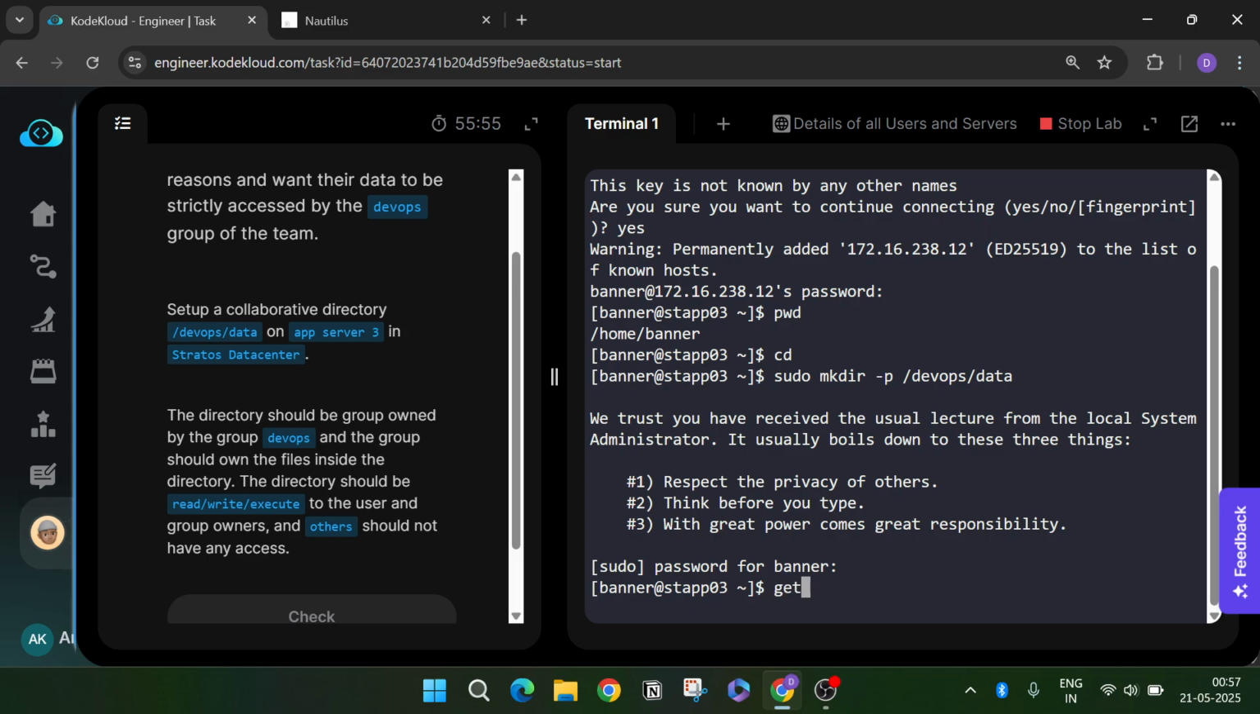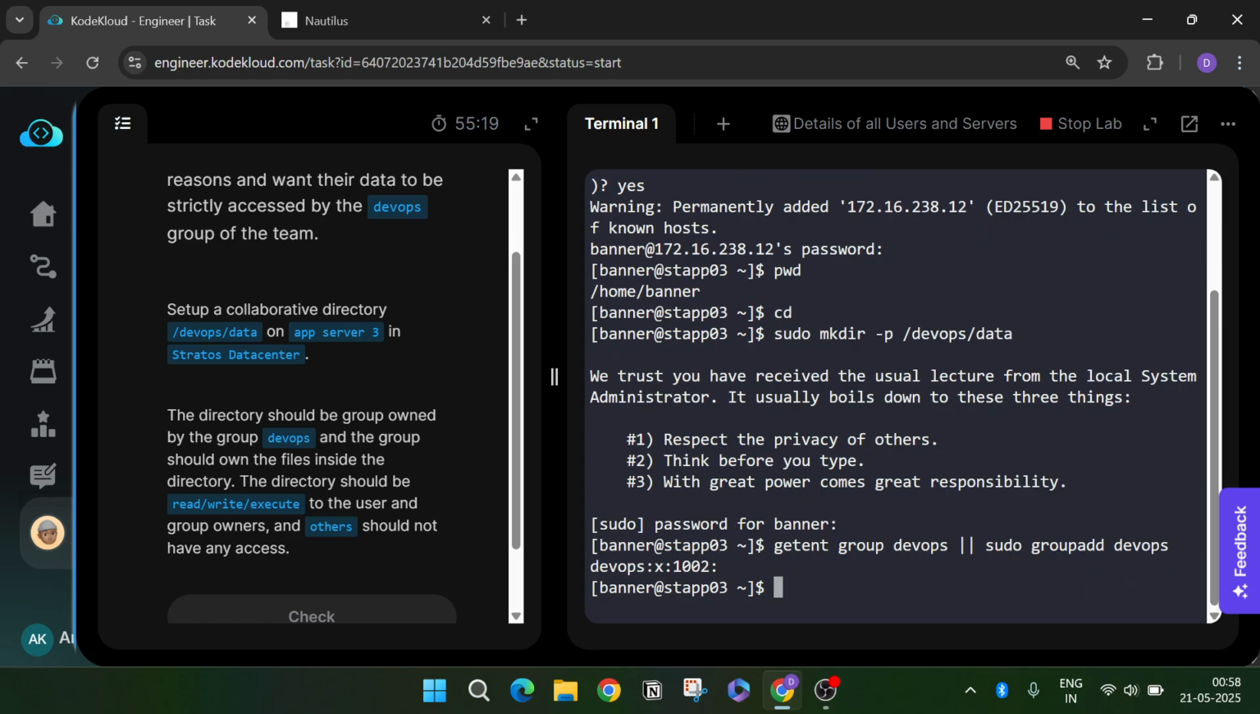Now getent. So we need to ensure the DevOps group exists. We need to create it if not existing and we have to assign the group ownership. For that we have to use this command: getent group DevOps, sudo groupadd DevOps. It's done.